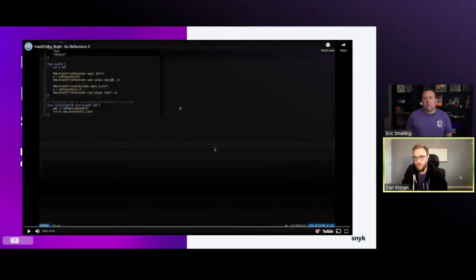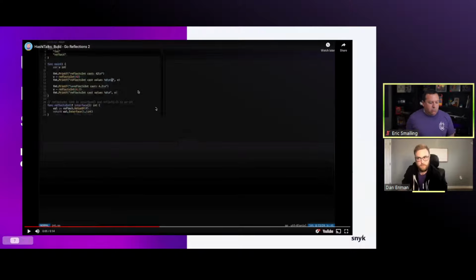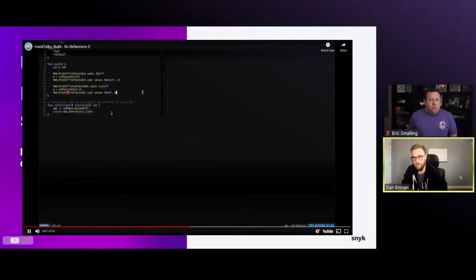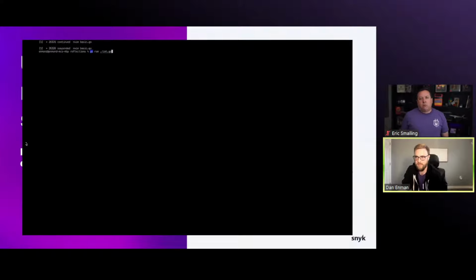Let's take a quick look at another example. So here's one where we're casting an integer. We have a function called reflexInt. It takes an interface and reflects the value to an integer. And we have two cases here, an integer case and a float case. And in both cases, we want to pass an int back. So let's see what happens when we run it.